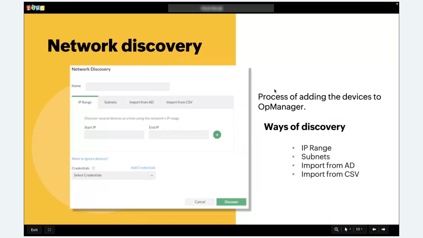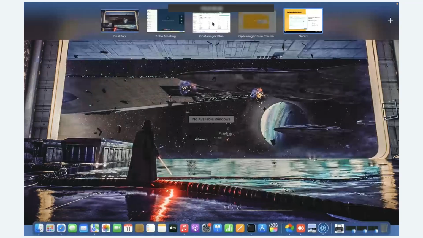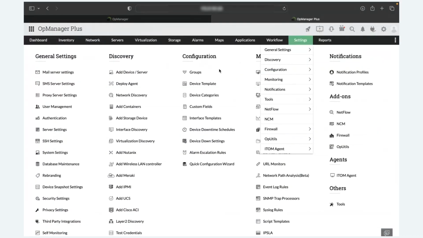So you may be wondering what network discovery means. The term discovery in OpManager refers to the addition of devices or interfaces in OpManager for monitoring. There are different ways of discovering network devices in OpManager. You can either use IP range, subnets, import from Active Directory, or import from CSV file option to discover the devices in your network. Note that all these four ways help you discover devices in bulk. So let's take a look at how to discover devices in the product.